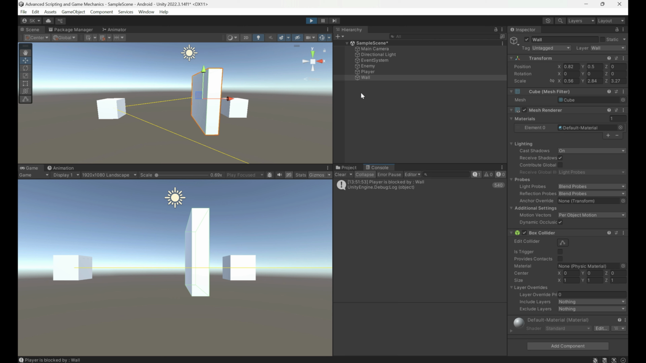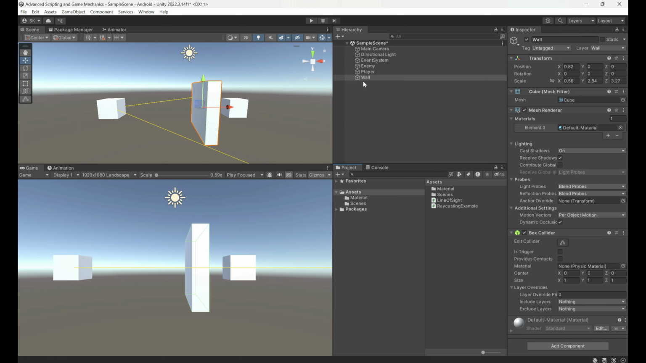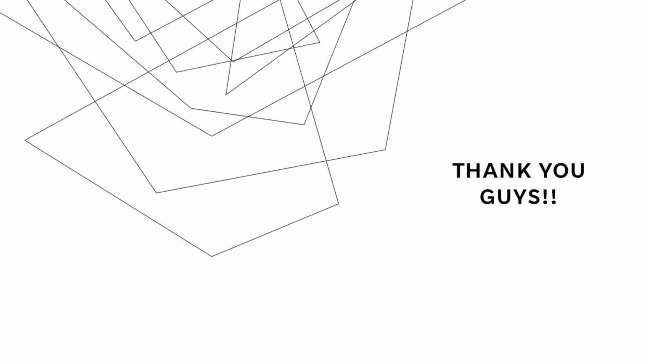Okay, guys, and that brings us to the end of today's tutorial. We covered how to use raycasting for line of sight detection and how to debug visibility with messages in the console.